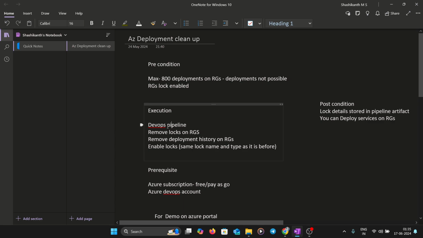So what is our execution? In the execution section, we will see our DevOps pipeline run in a way that it removes the locks on resource groups, removes the deployment history on the resource groups, and re-enables the locks with the same lock name and lock type. Whatever lock name you have provided, the same lock name will be re-enabled later, and the same lock type also, whether it is a reader lock or a delete lock.